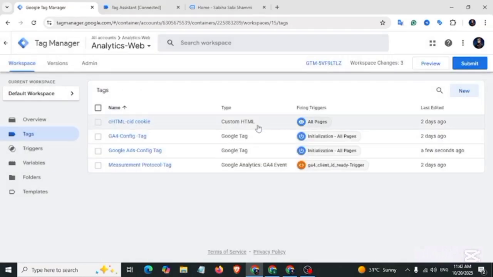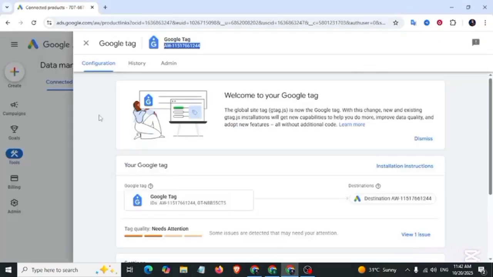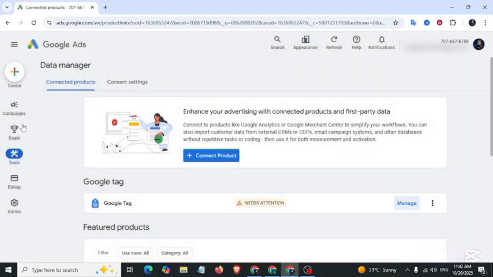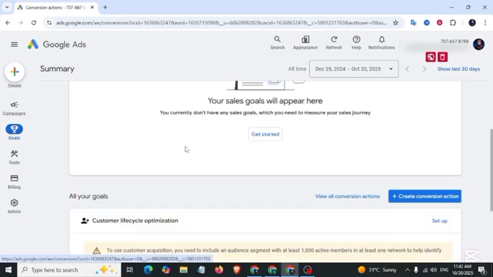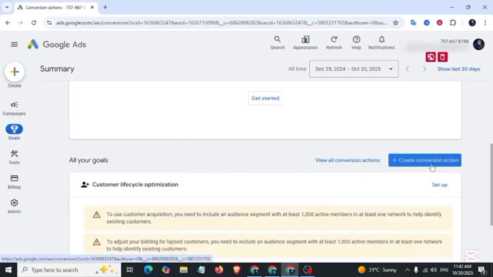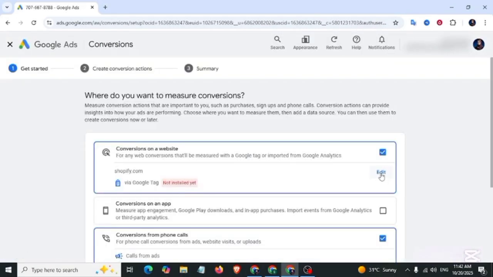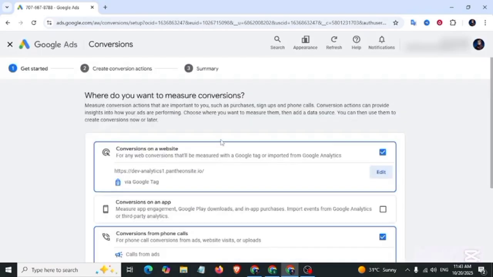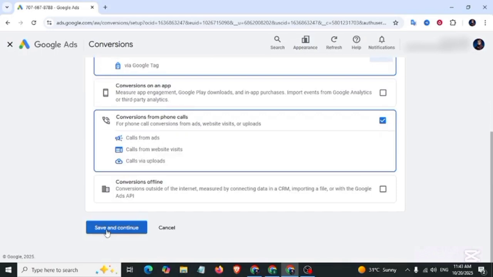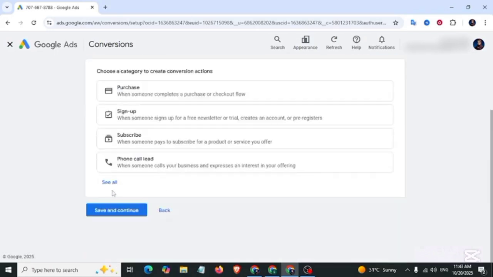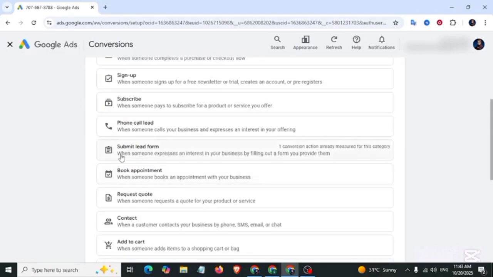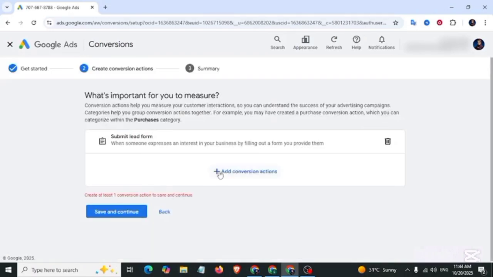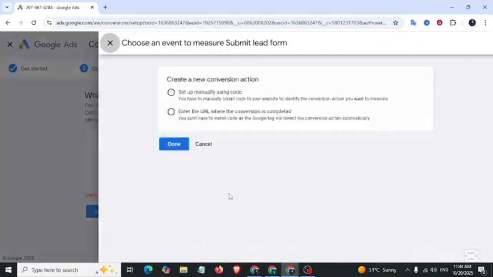then save. Back to Google Ads account, click on cross icon, then move on goals, scroll a bit, then click on create conversion action, then click on edit and paste here our website URL. Click on run, then scroll a bit, click on save and continue. Click on see all and select submit lead form. Click on plus icon, then select Google Tag and set up manually using code.